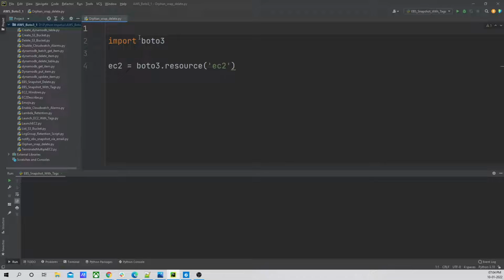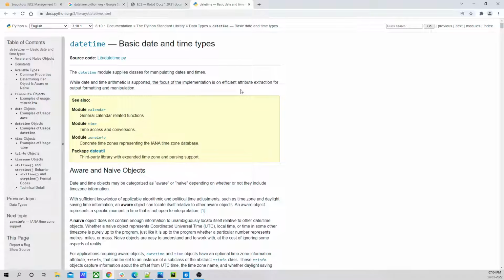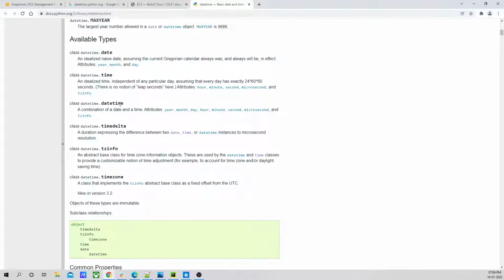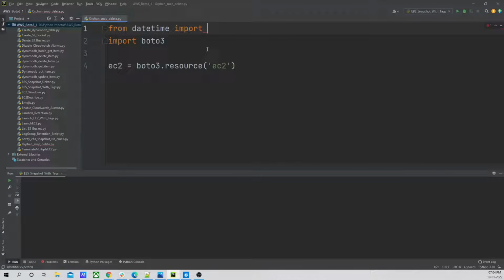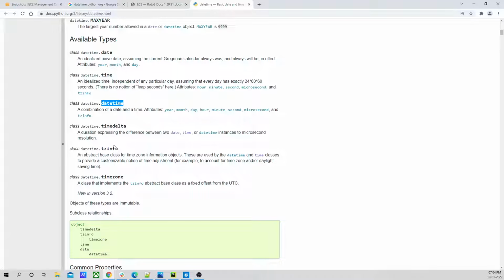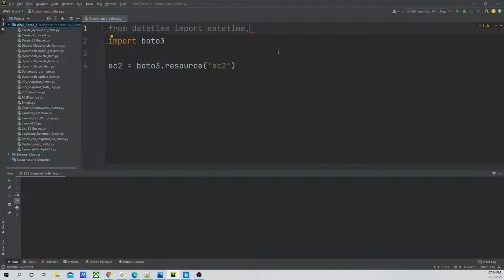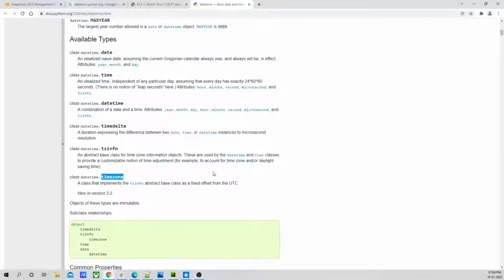So if I go back to our code, I am just going to write from datetime import. So from datetime, I am going to import three classes. The first one would be datetime, which is this. The second one would be timedelta, which is this. And the third one would be timezone, which is this. So let's go ahead and copy that. datetime, comma, timedelta, comma, and the last one would be timezone.